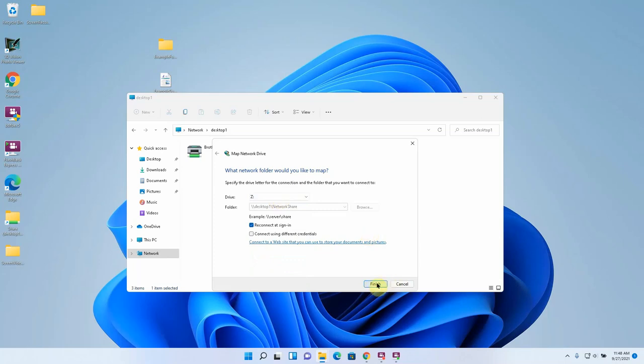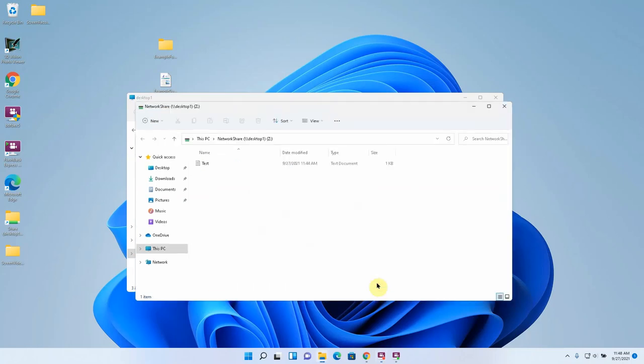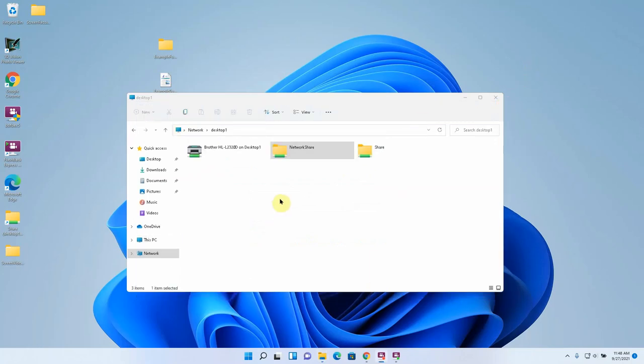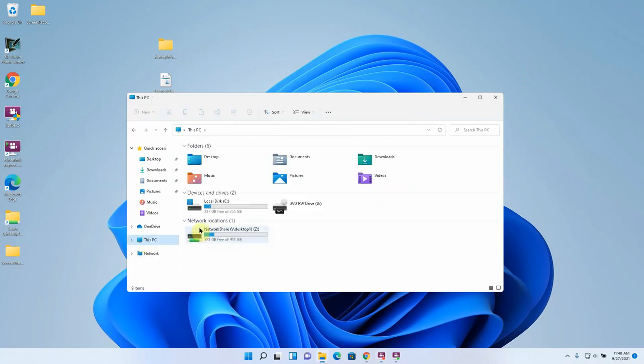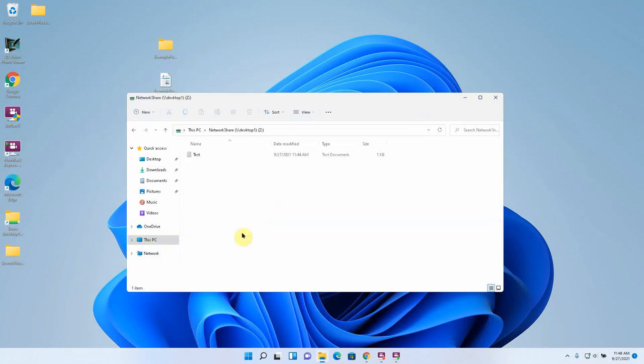And I want it to reconnect automatically at sign in. That means it's going to remember my credentials in Windows Credential Manager. So now I have a network share. Now I have a map network drive that is the same shared folder that I created. So now I can access it this way, or I can also just go directly to it. And there's the share.